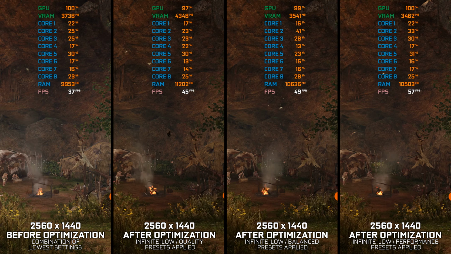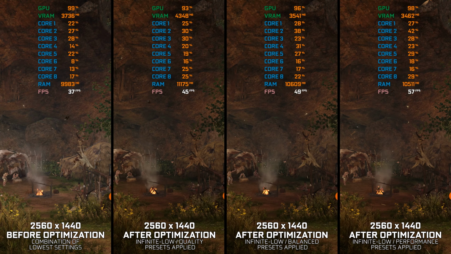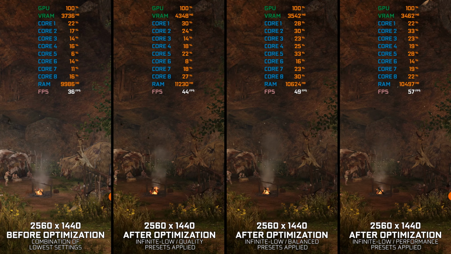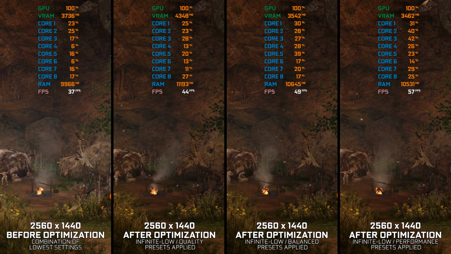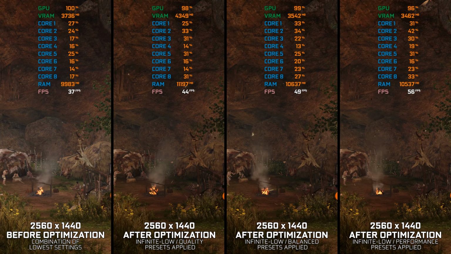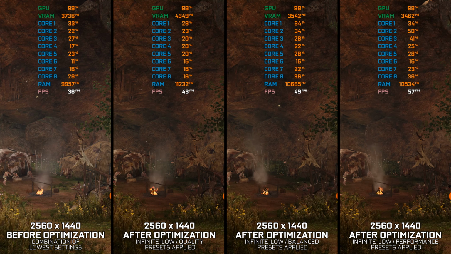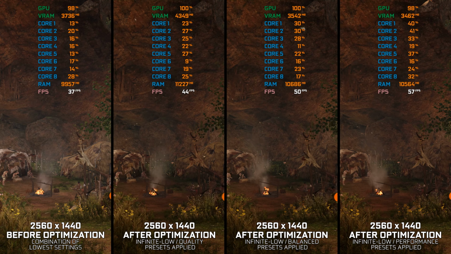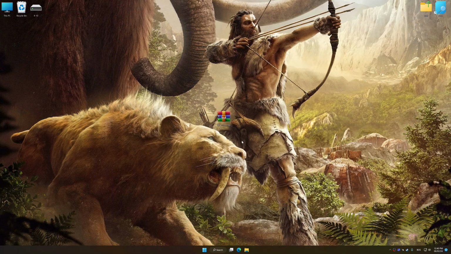So, since many of you will experience performance issues in Far Cry Primal, here is what we can do to maximize the FPS numbers and polish the gameplay experience. Without further ado, let's get to it. Instead of benchmarking the game to see how it performs on specific PC hardware, let's see what we can do to optimize the game for the maximum possible performance.